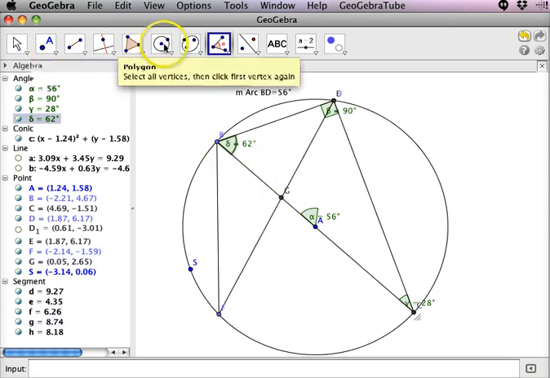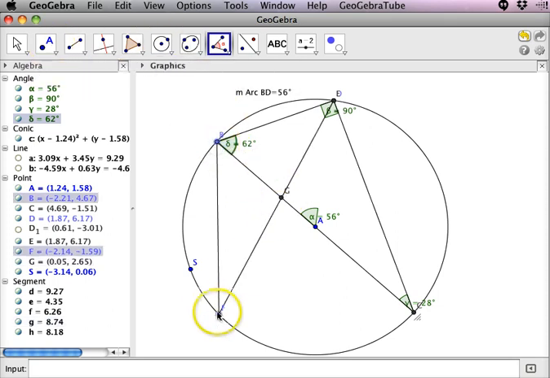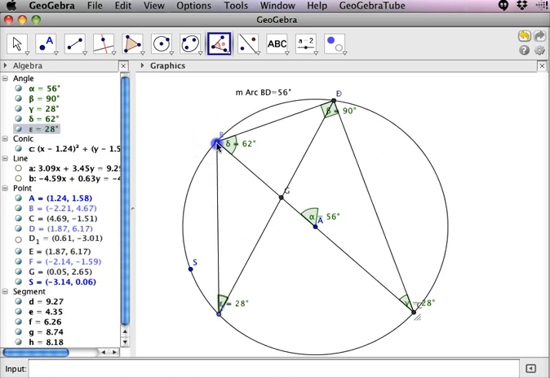And measure of BFG. Let's measure that angle up. We'll go the other way. GFB. I get 28 degrees for that one. Measure of arc BC. We should be able to measure that whole arc, but it should also be the central angle, so 180 degrees.